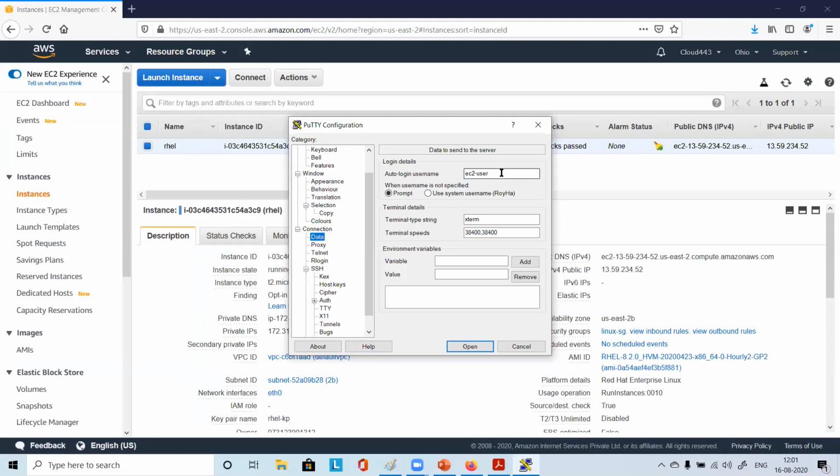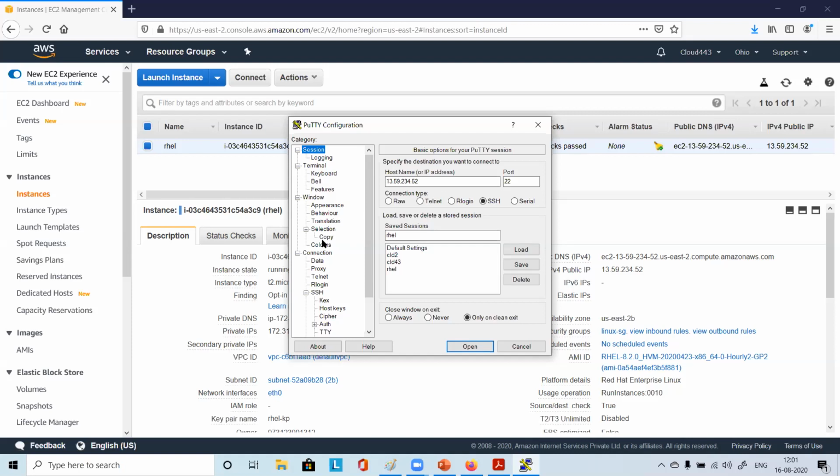You have so many such options, right? You can just explore what all things you can do with this. Now, in Session, I have changed some parameters, and this RHEL is written here. That time I will again say save. So even these changes, like the font size and all those things, will be saved. Next time when I try to connect, I'll click on RHEL and click on load. It will be loaded. Okay, making sense?